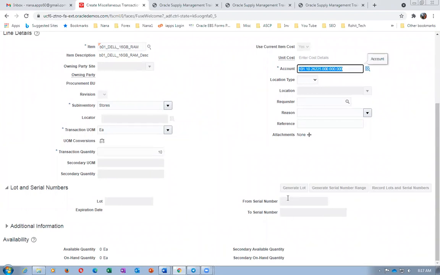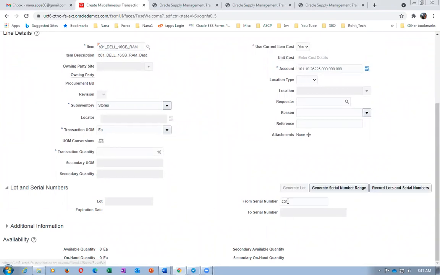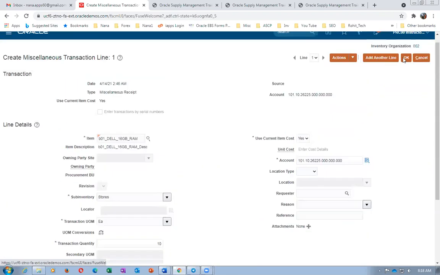10 is the quantity. So I will now say 201 to 210. The start number I'm giving, the end number will come automatically. So the 16 GB RAM now has serial numbers from 201 to 210. Fine, 10 quantities I'm going to give. Fine, click on OK now.